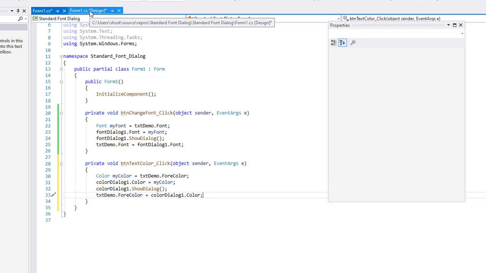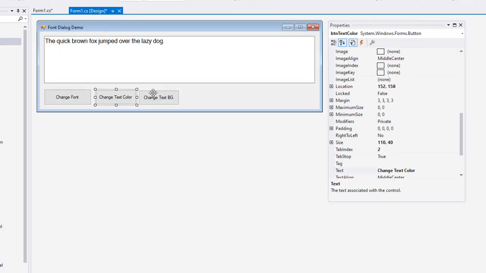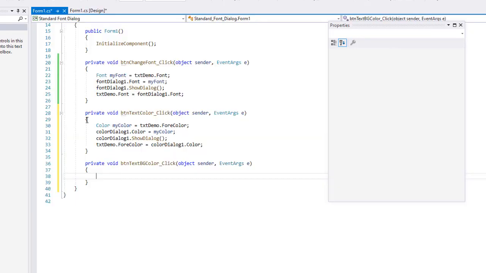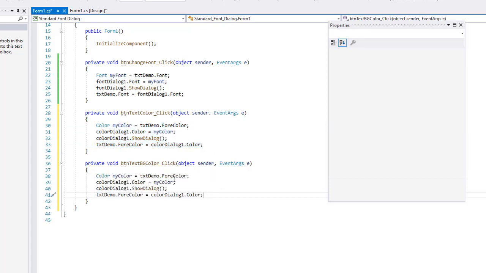I'm going to do the same thing on my change background color button. So change txt background. I'm just going to copy this, so we're going to reuse this code. And what we're going to do is, rather than setting the forecolor, we want to set the back color. And then we're going to set the back color.